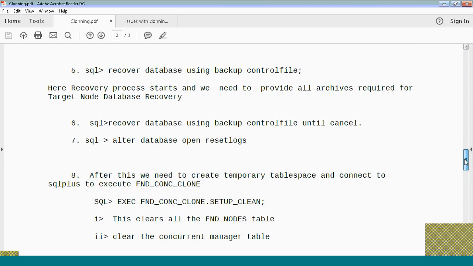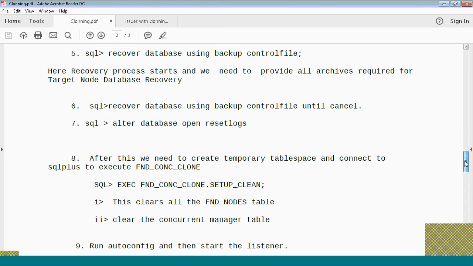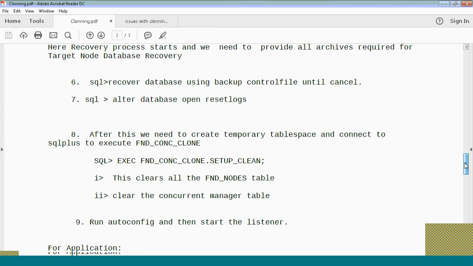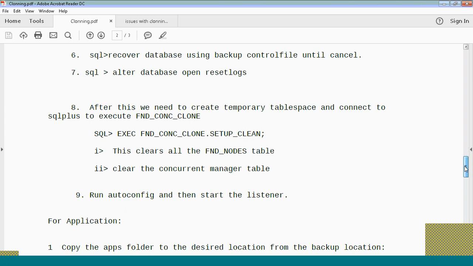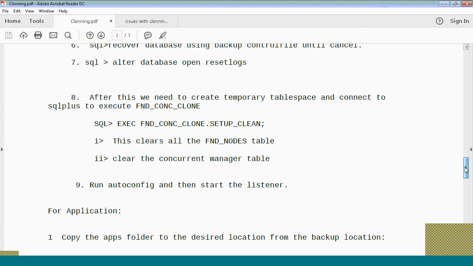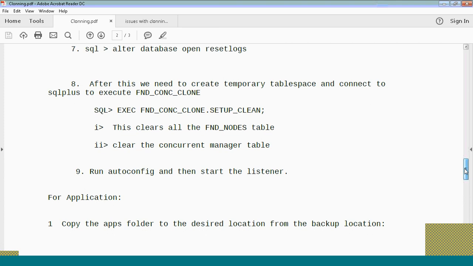After the database is opened, we need to perform a few other steps. Important steps, I repeat, that we need to create a temporary tablespace and execute fnd con clean. So fnd con clean clears up the fnd node table. Also, it clears up the concurrent manager table. Run autoconfig on the database node and then start the listener. So this is the process that we follow to do the cloning of the database.